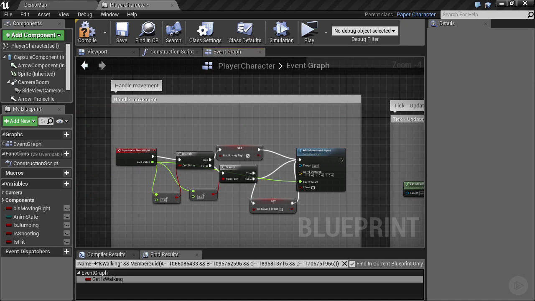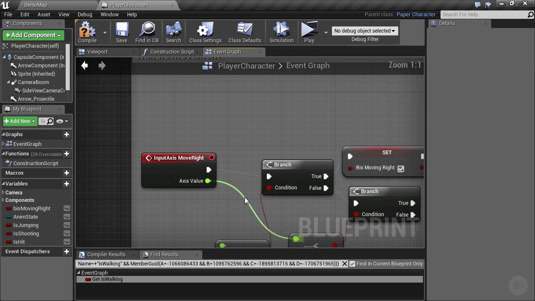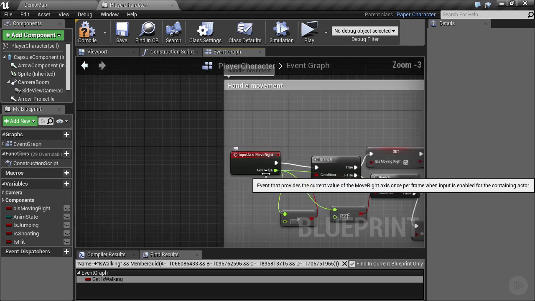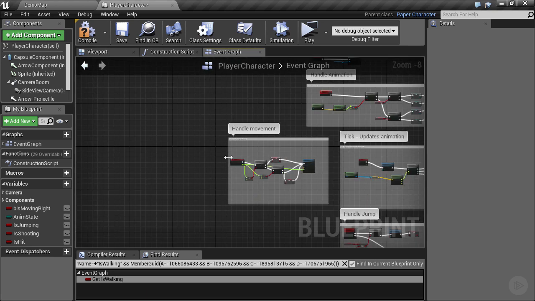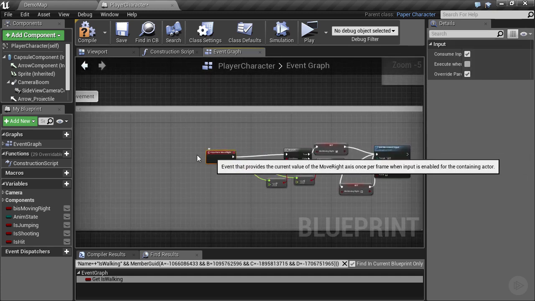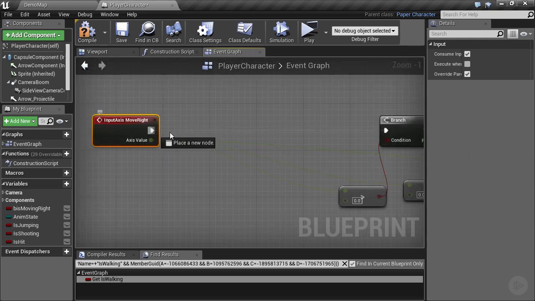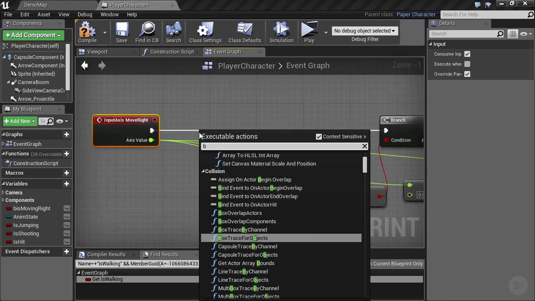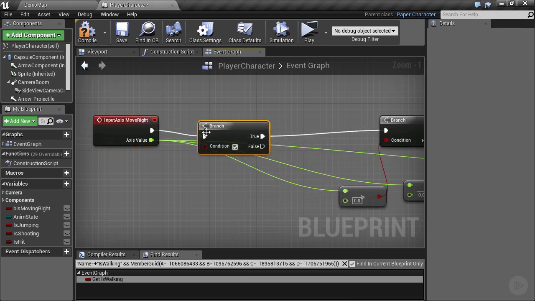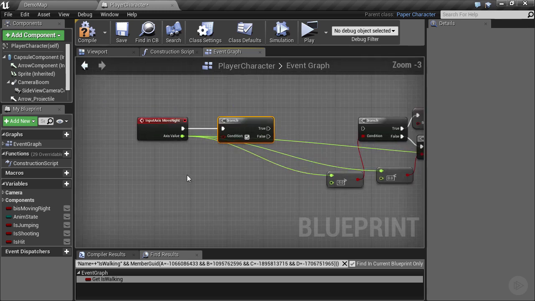Next, we want to have a look at our handle movement. We only want the character to be moving when they are not shooting, and they are also not being hit at that moment. So we're going to expand this part of the template a little bit here. We're going to drag out the comment box to give us some more room. And I'm going to move this input axis move right event out here so that I can insert another node, a branch check. I'll just disconnect that.